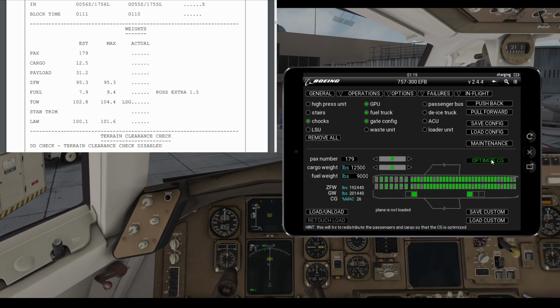Then, to optimize your CG, we just hit Optimize. I don't think we would normally load the plane like that, so we'll go ahead and hit it again. Yeah, that looks a little better. Sometimes the Optimize CG button's a little goofy. We can move some passengers forward here, though, I think. We could fill first class, couldn't we? Yeah, just about. That looks good.